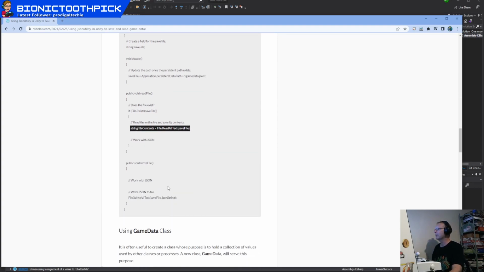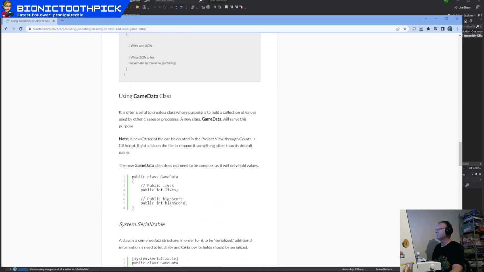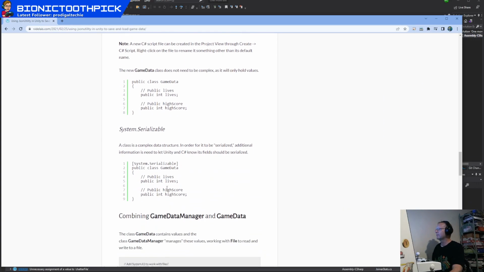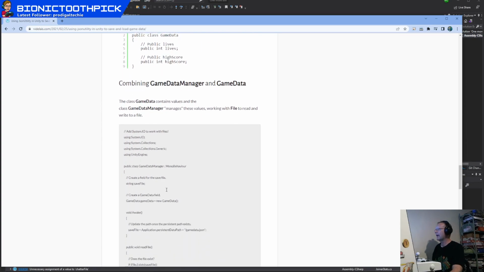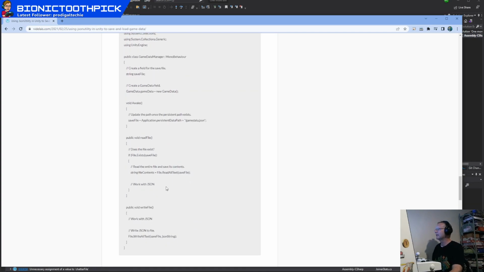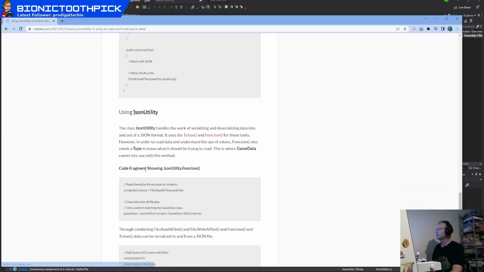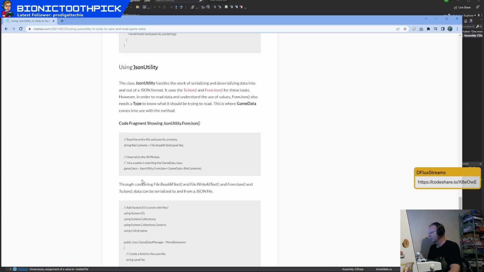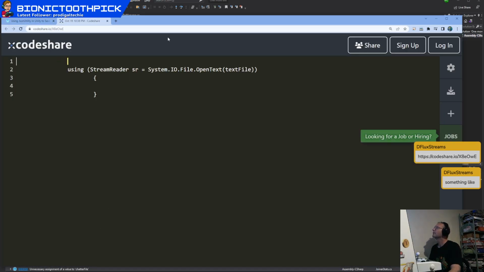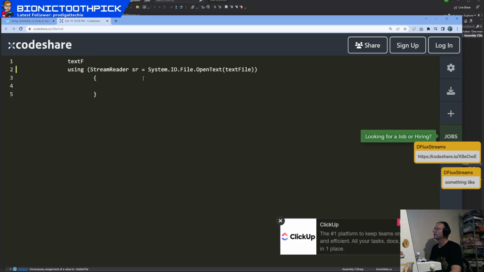Where does it put it? How do I load that? Write JSON to file, read the entire file and save its contents. String file contents. Using JSON utility. Using stream reader.